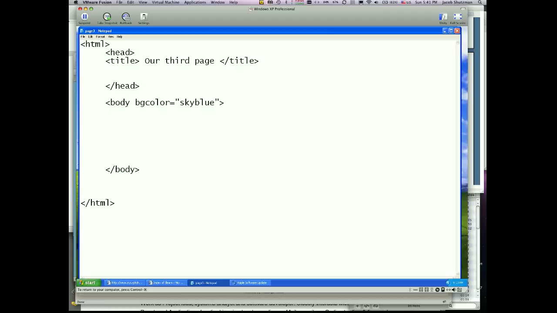The way we create a link is we have a tag that's called A, and then href. Href means hypertext reference, and we do href equals. Now this is page 3, and we already created page 2. So let's link to page2.html.